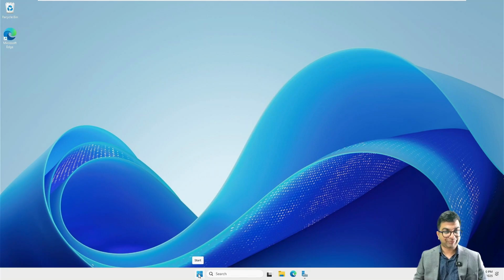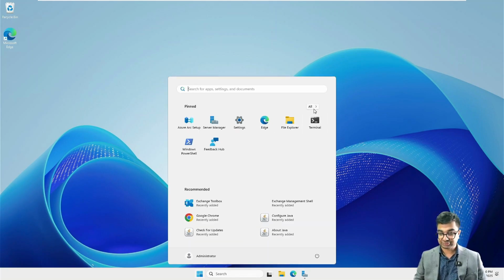Now once that is done, the first thing that I do personally is I go to start. I click on, you can see it's already here under the recommended, but I click on all under the apps.